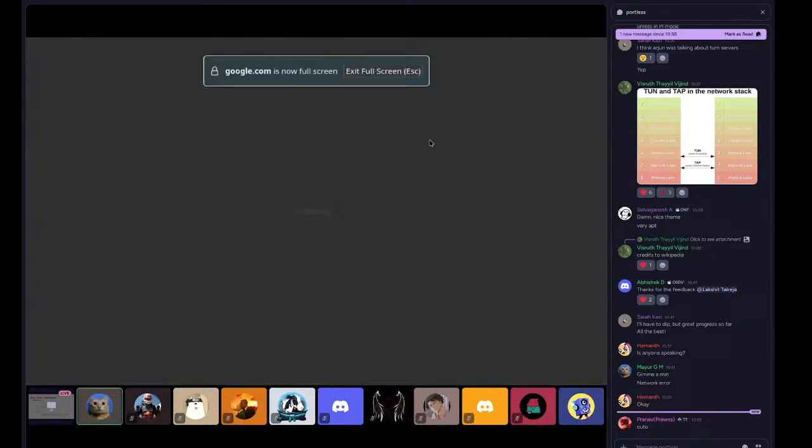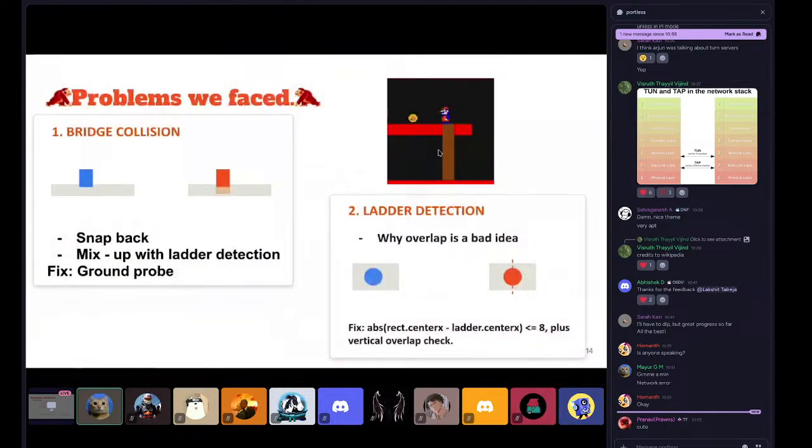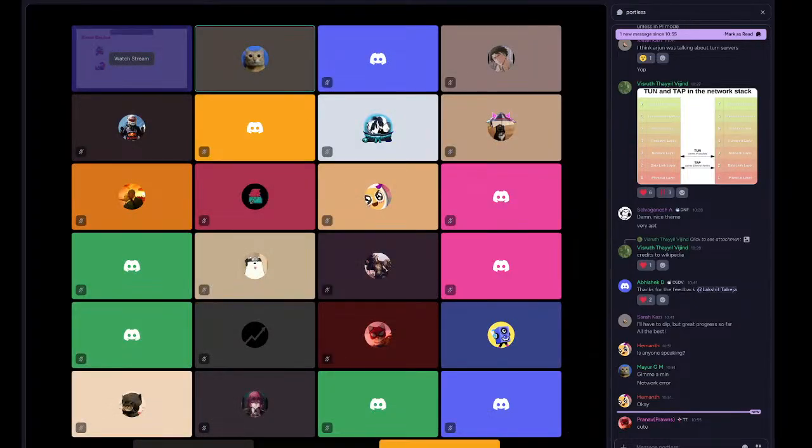Next, we have the problems we faced while building this. Out of the many problems we faced, the two major ones were the bridge collision and the ladder detection. As for the bridge collision, one of the problems was the snapback. What used to happen was Mario would go halfway through the bridge and then he would get snapped back onto the bridge, rather than just standing on the bridge. The reason why that happened was because our collision check was after the movement. So we made that swap and that fixed the problem.